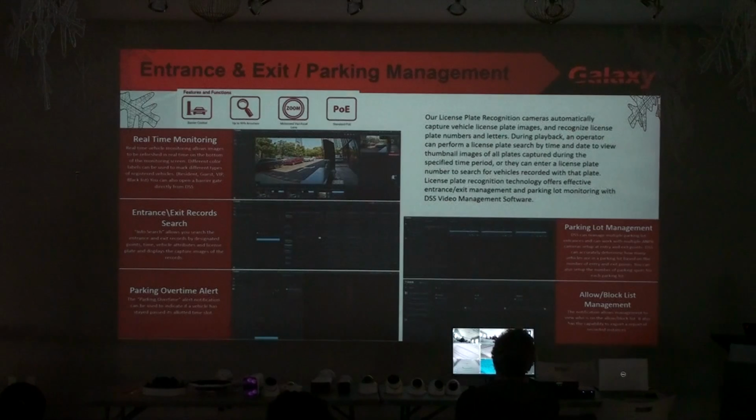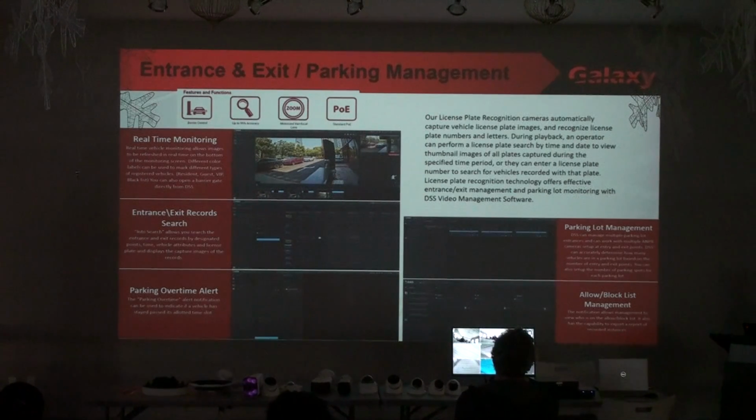Let's go back to the application-wise. The first one is real-time monitoring. Whenever a vehicle enters the barrier, entering the region you configured, its license plate will pop out and show in the live view section. You will see exactly what vehicle color, type, and license plate information there. That is for the real-time monitoring.